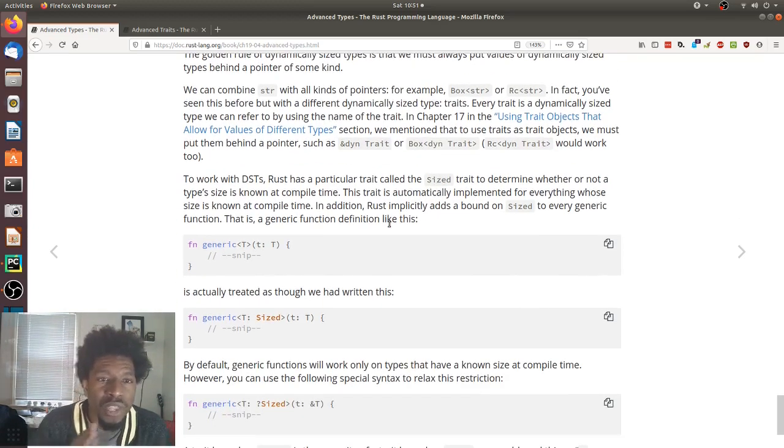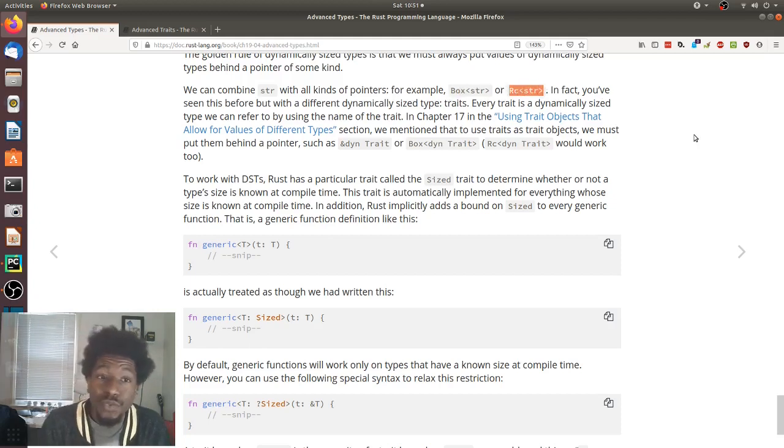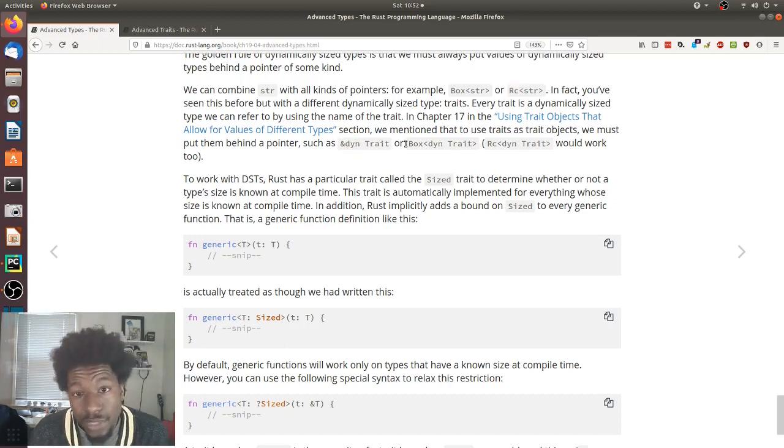Moving onward, we can combine str, ampersand, with all kinds of pointers. For example, we can do Box<str> or Rc<str>. In fact, you've seen this before, but with a different dynamically sized type, traits. Every trait is a dynamically sized type we can refer to by using the name of the trait. In chapter 17, in the using trait objects that allow for values of different types section, we mentioned that to use traits as trait objects, we must put them behind a pointer. As such, we have &dyn Trait or Box<dyn Trait>. Rc<dyn Trait> would work too.